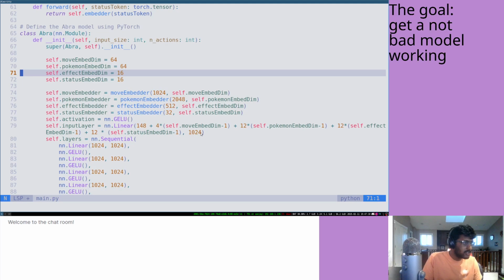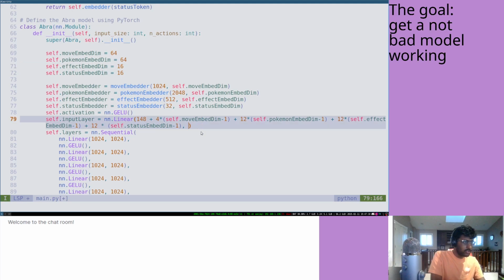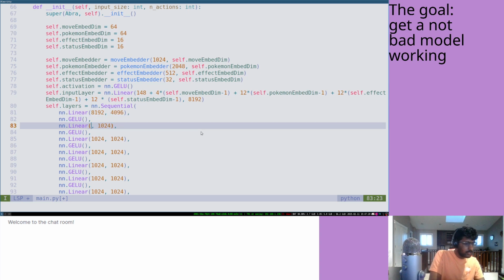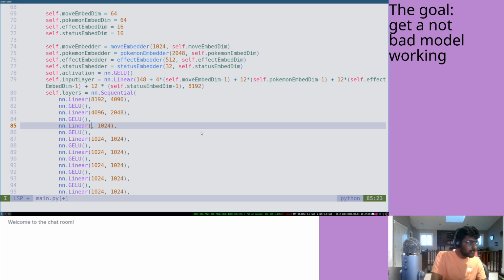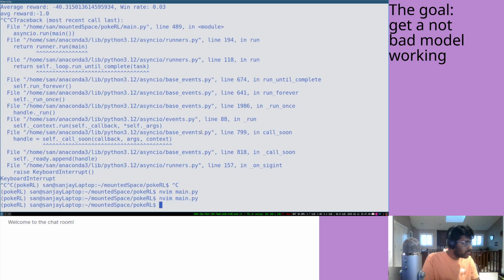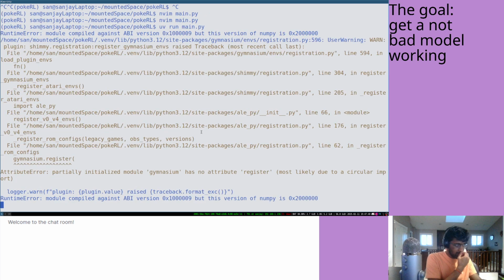And obviously here we're not gonna go 1024. We're gonna go 8192, and here we're gonna go 8192 down to 4096, and then here 4096 down to 2048. This should be 4096, and here 2048 down to 1024. Reset the environment, and there we go. And now we run it.